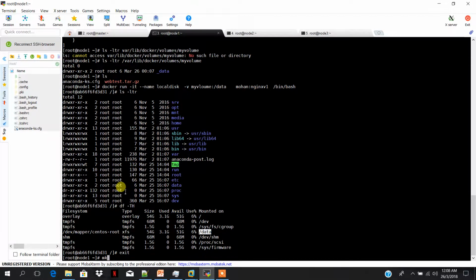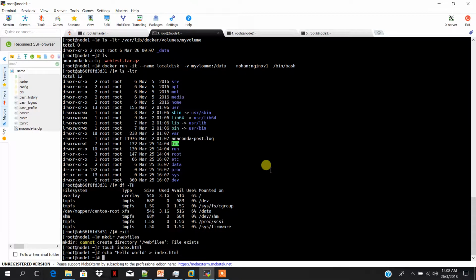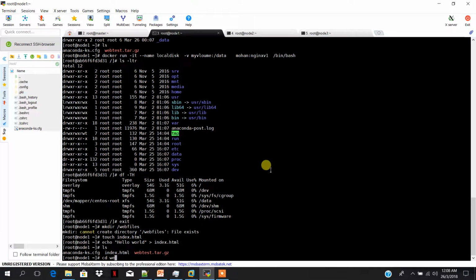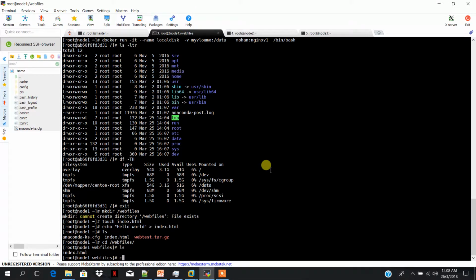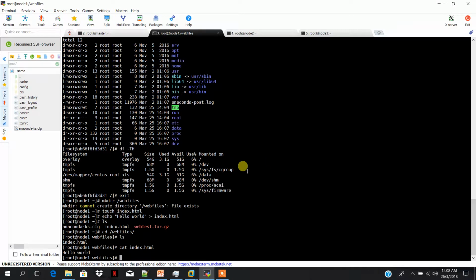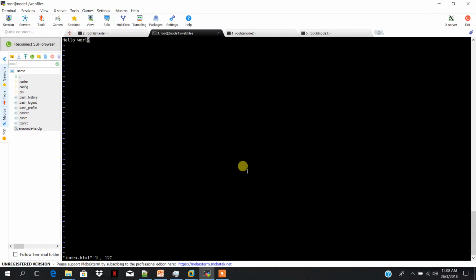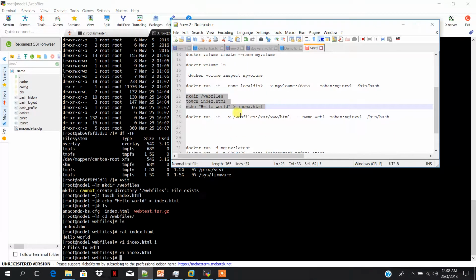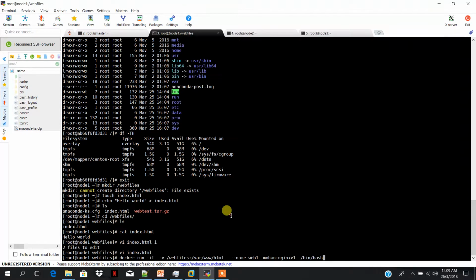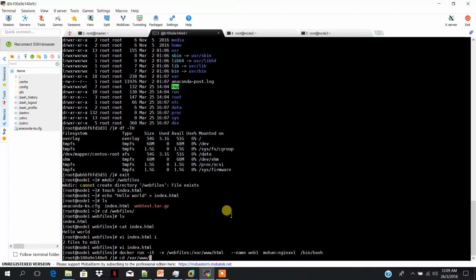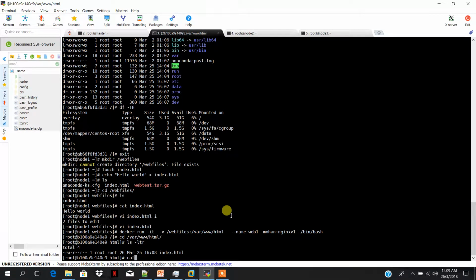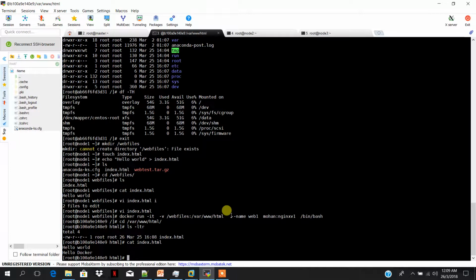In a similar fashion, I have another option: make a directory, and let me create a directory and mount it into the container. So I've created /web files. Okay, so I've already created an index.html file with hello world and hello docker. Now I will mount this to a web1 container. So cd /var/www/html, and we can see our data in the container. So this is the volume management.